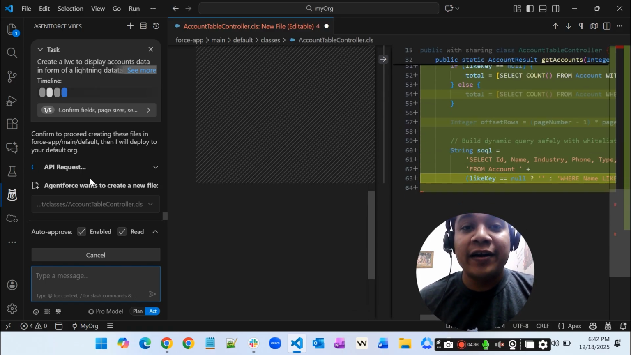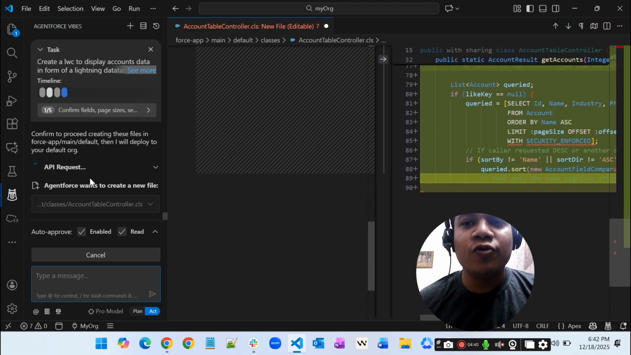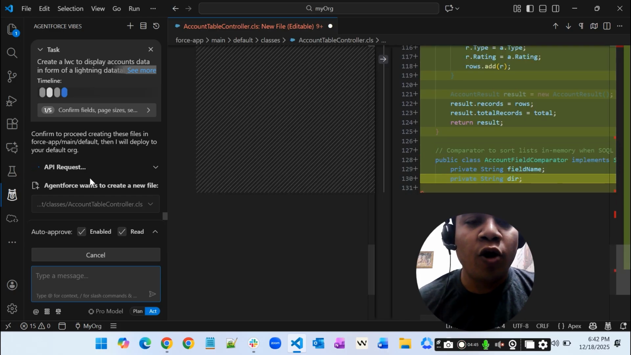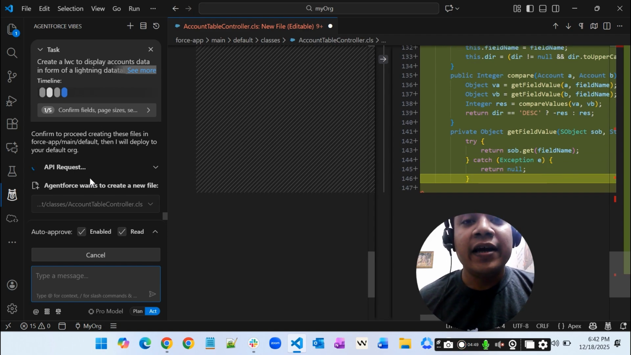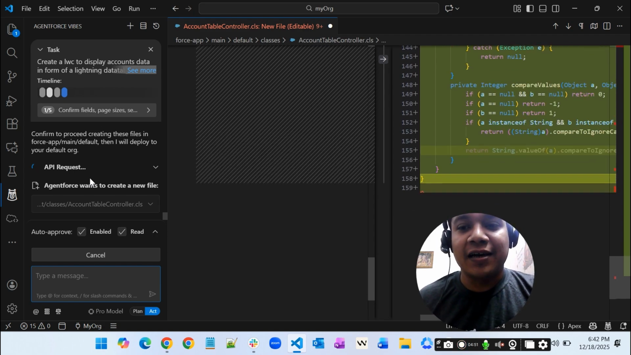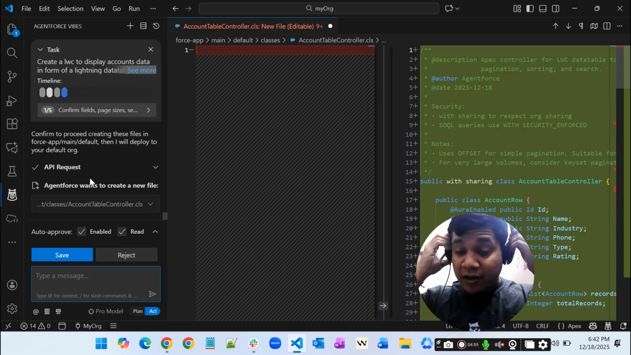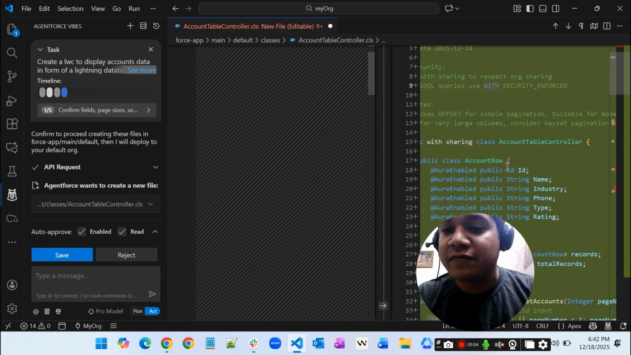So the code is already written, and what we need to do is debug the code. If you want to add some more logic, then you can add on your own. It will give you the option whether you want to save it or make some more changes. What it is doing currently is creating an Apex class to fetch the data from the Salesforce server, because we need the data to display on the data table on the account. So the data needs to be pulled from the Apex class. So this is the Apex class it has created. You can go over the Apex class as well.